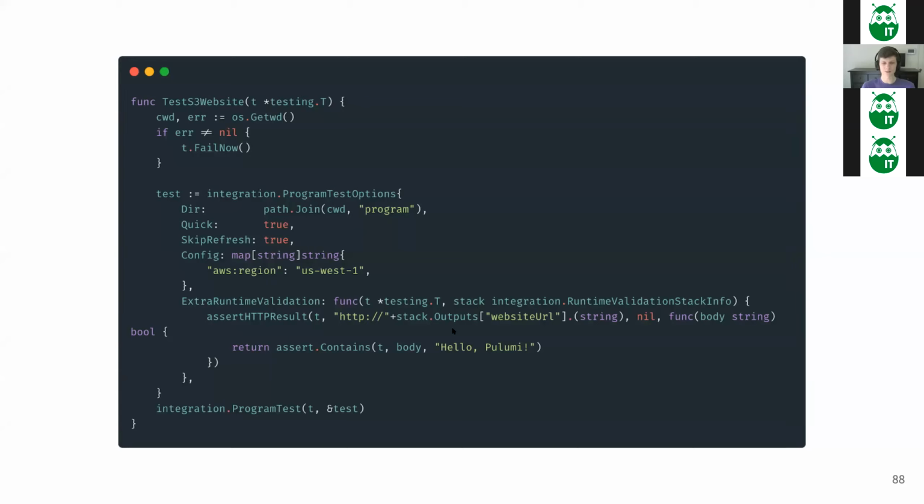So that stack is going to be populated with stack outputs. So you will be able to access that website URI, turn it into a fully qualified URL, and assert that when we make an HTTP request against it, we get that hello Pulumi back. And then we just do an integration.ProgramTest, passing in the Go testing object and the Pulumi test configuration. This program is going to execute, spin up my web server stack, do the extra runtime validation, and then tear it down, reporting the results.